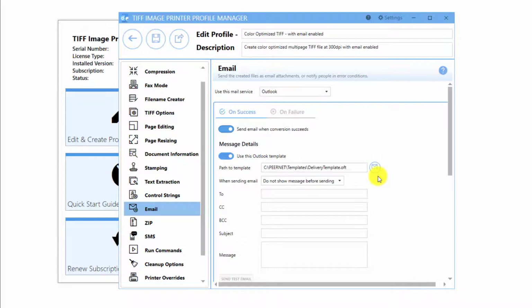The contents of the Outlook template will be used as the message details: to, CC, BCC, subject, and message. Any recipients to CC, BCC entered here are added to the template. Any subject or message content here will replace what is in the Outlook template. Emails sent using Outlook can be sent silently or can prompt for the default Outlook application message window to allow additional changes to the email message before sending.